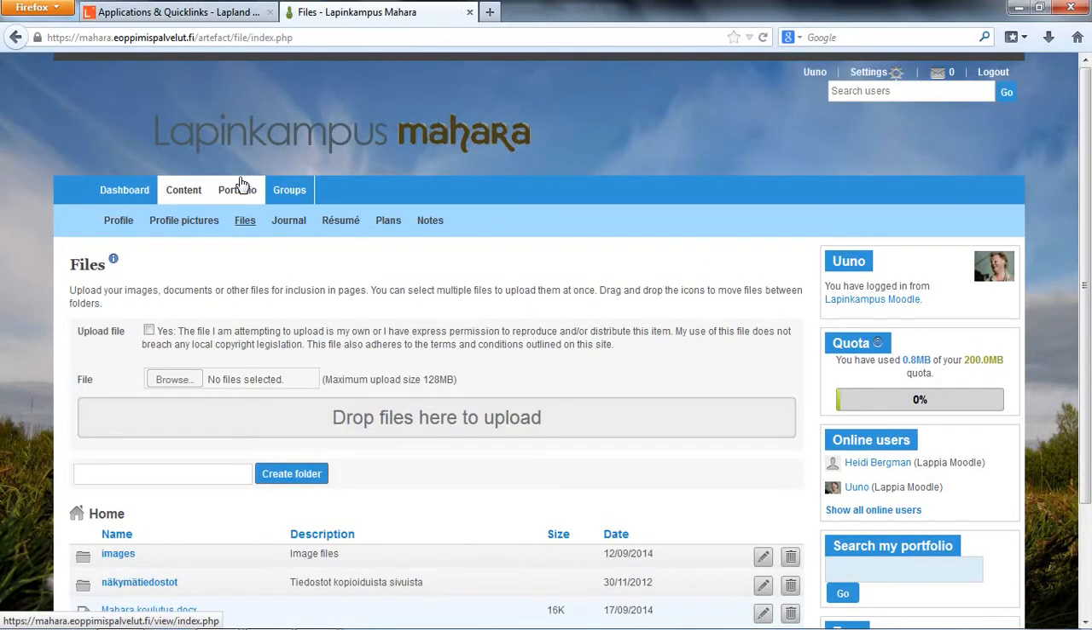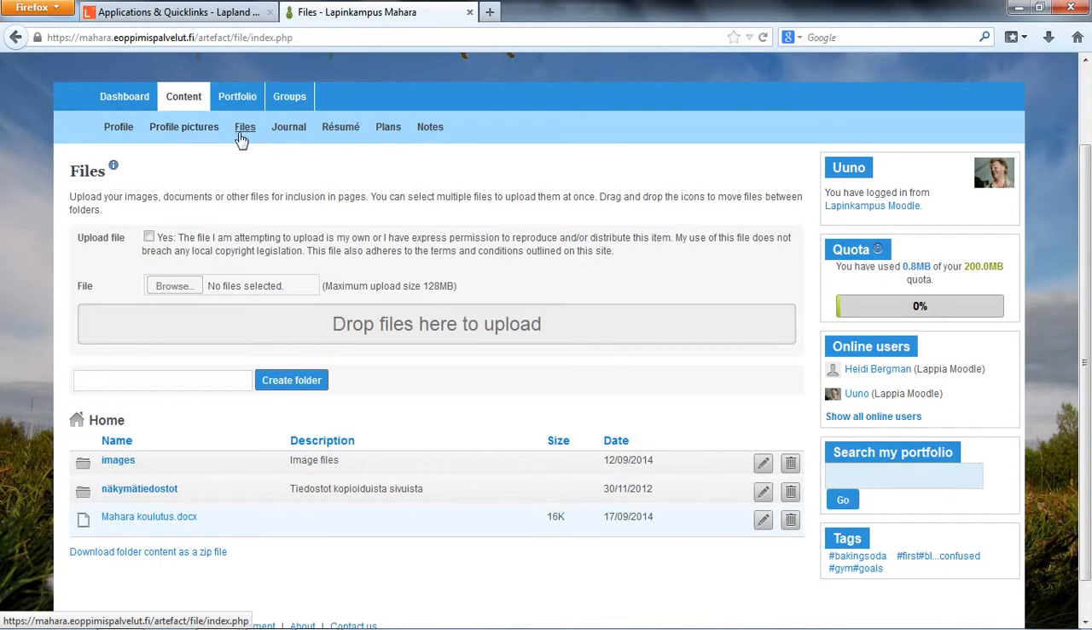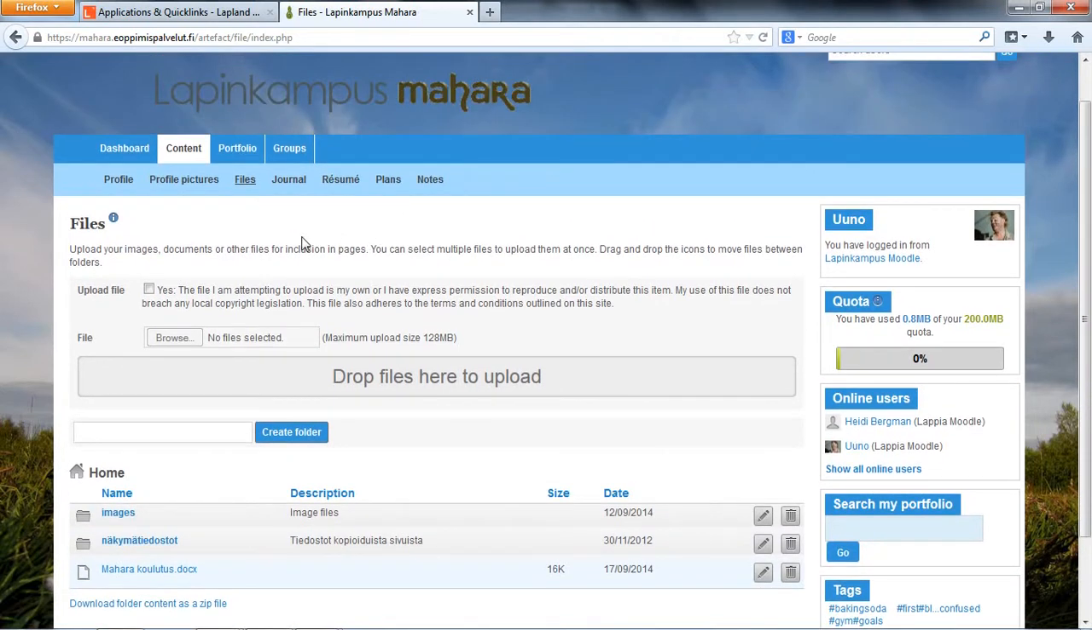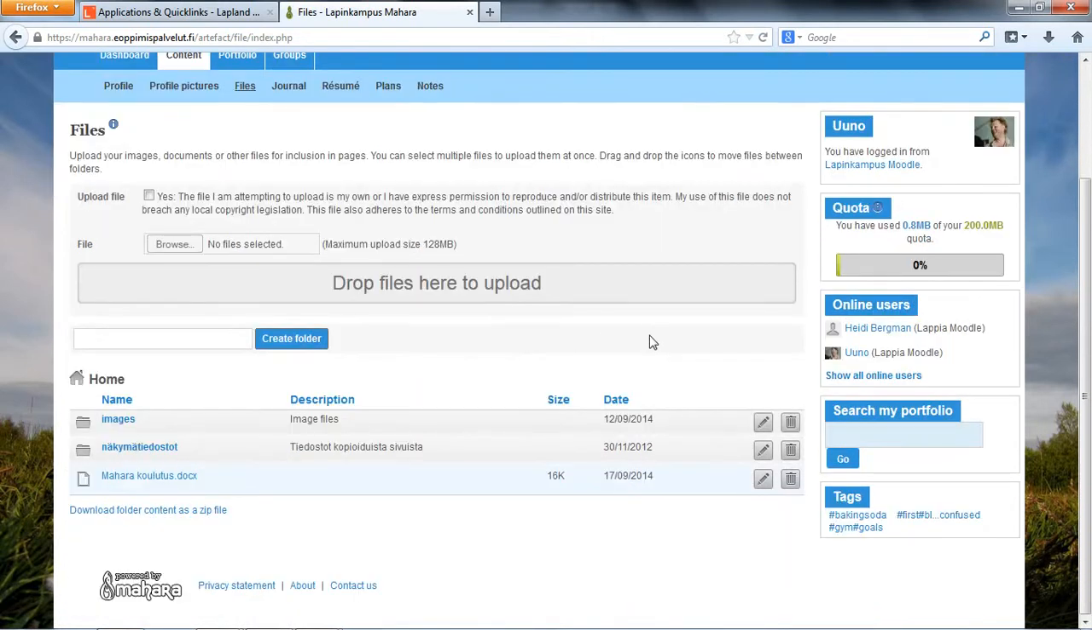Let's go to files, from content, files, over here. What can we do here? We can add files. It says images, documents, or other files for inclusion in pages. And what does this mean? If we're, for example, doing a blog or journal over here, or a resume, or plans, notes, anything of these, pretty much we can add some files over here.